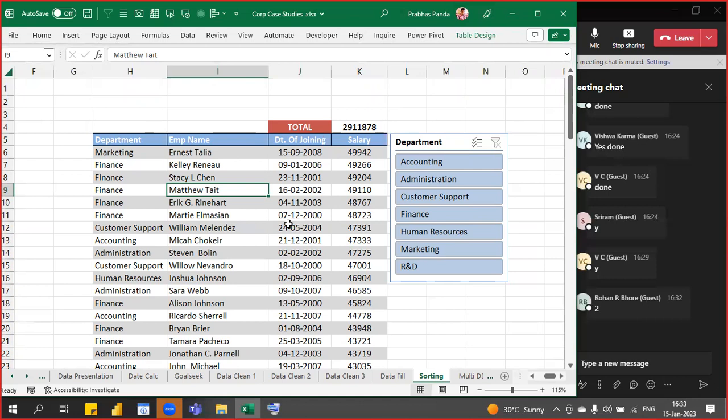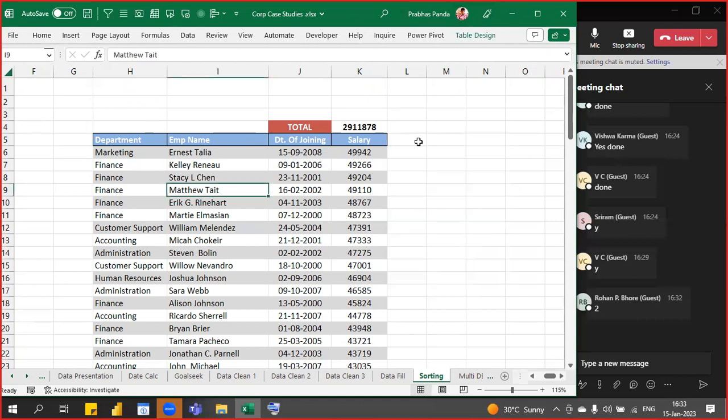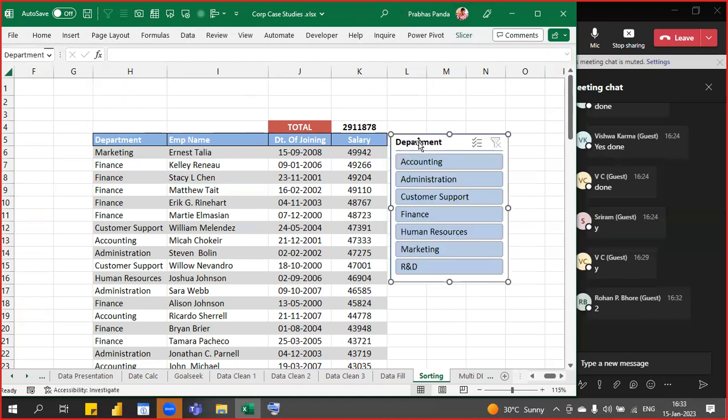Now I have to remove this department data. Right. So what is the process? You want to remove this box. Right. So select this box and simple delete. Press the delete button. Okay.